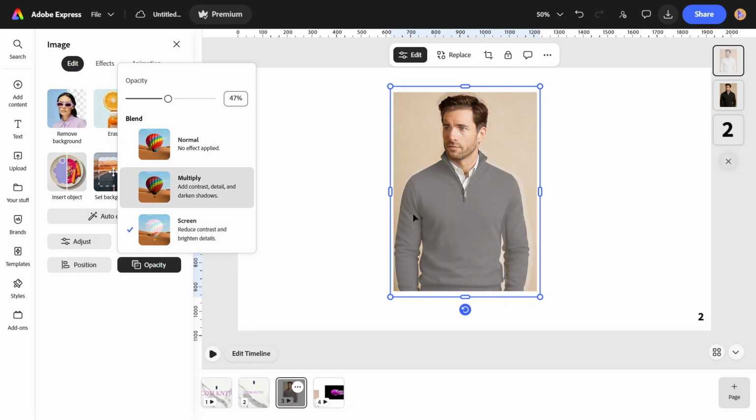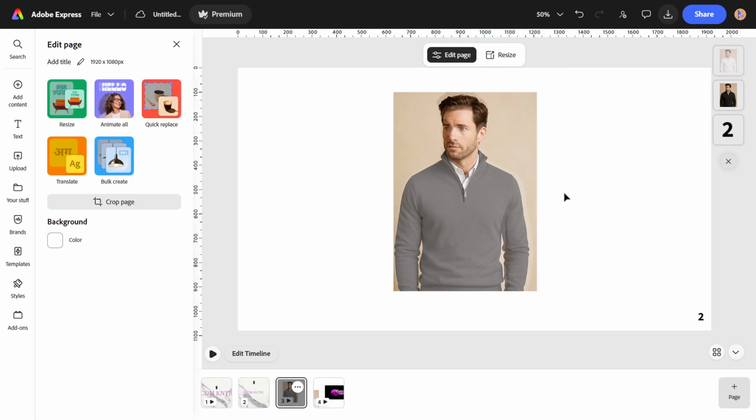And that's it. That's how you combine images in Adobe Express. With just a simple overlay, a blend mode, and a quick opacity adjustment, you can create a more artistic and dynamic image in just a few moments.